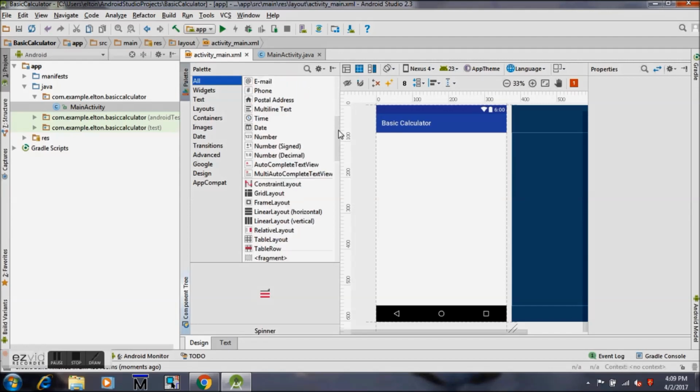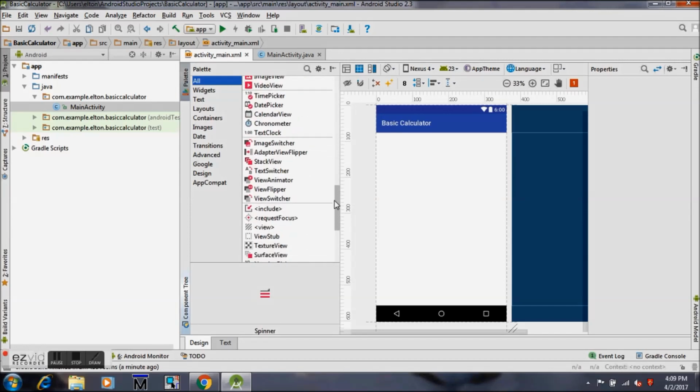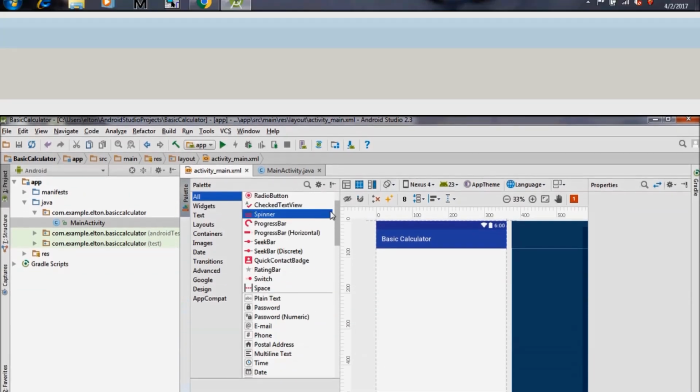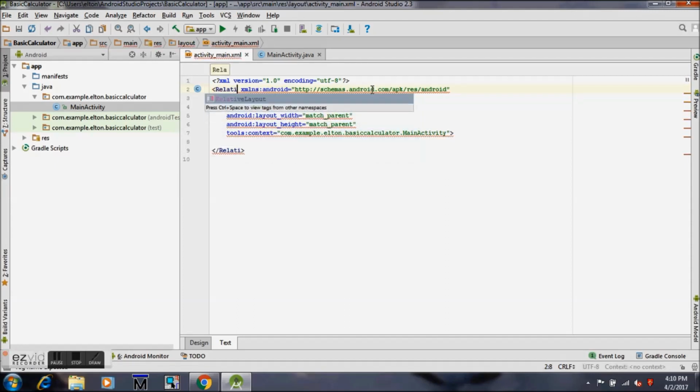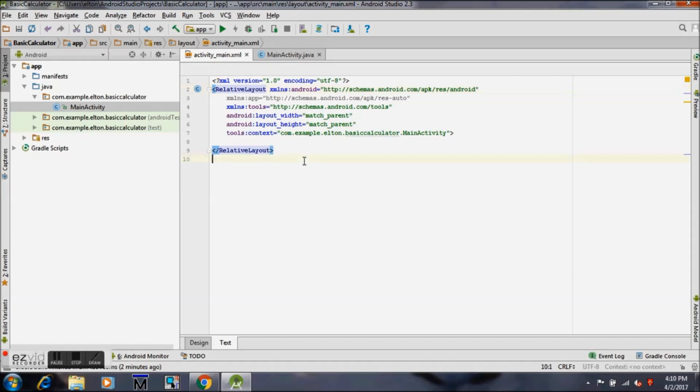These are the various tools or icons you can use in your Android app. But before we do that, we would need to change the layout. By default, it is put on as constraint layout, but we'll be using relative layout. There are various layouts used in Android Studio, but relative layout is the most basic and really good for beginners. That's done. We move on to the design screen now.